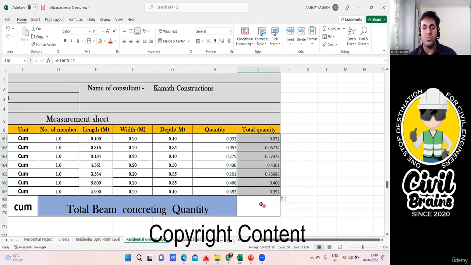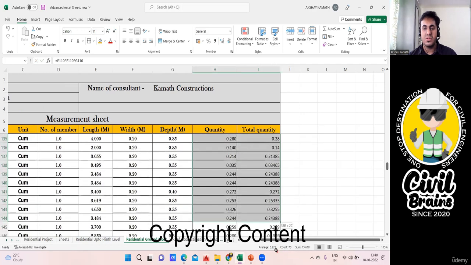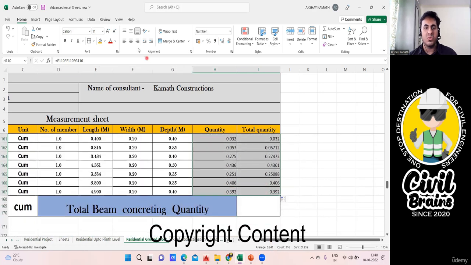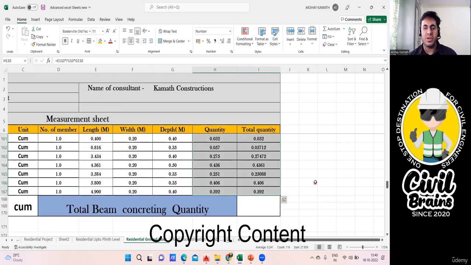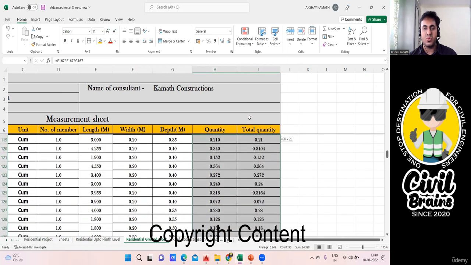Done. And now you bring this at the center. Select this. Select this. Go at the center. Make it bold. And change that font. This much you can do. Fine. And this also I need to change. After the decimal point, I'll keep only 2 digits.